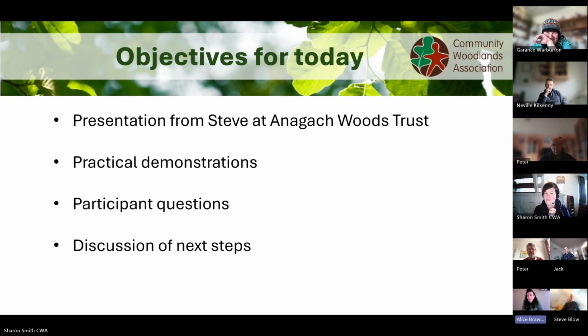Yeah, so we're going to hear from Steve first. I think it's really useful to get an example of how a community woodland has approached mapping, because there are so many platforms out there and approaches that you can take. Having a case study is useful.